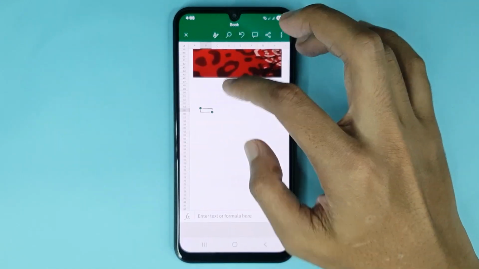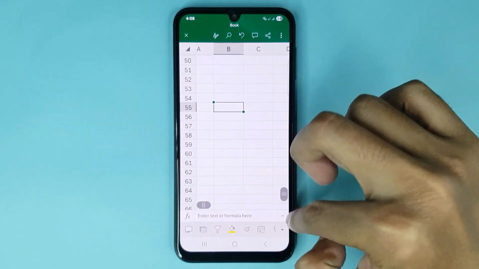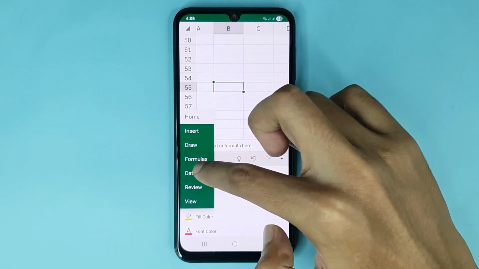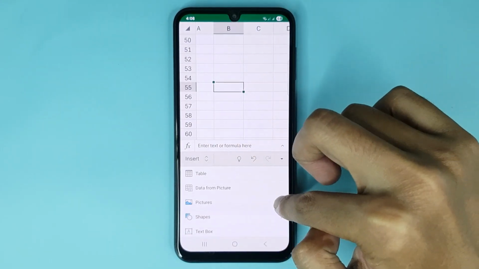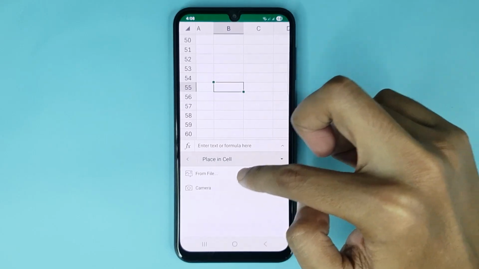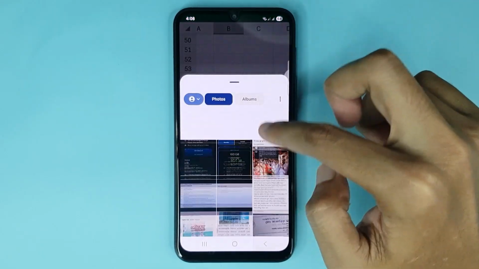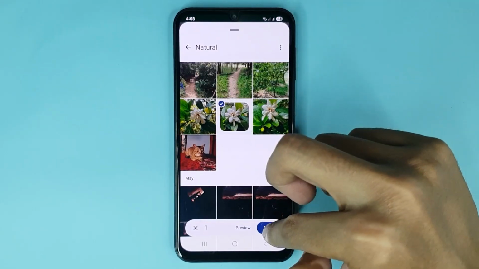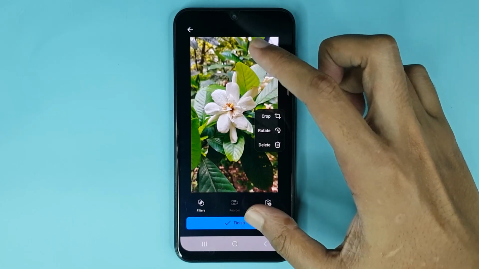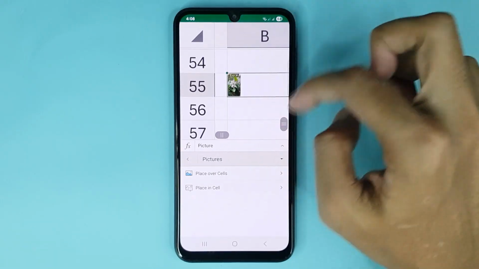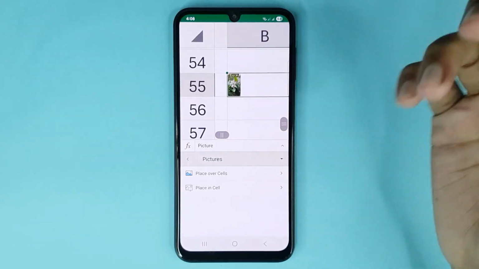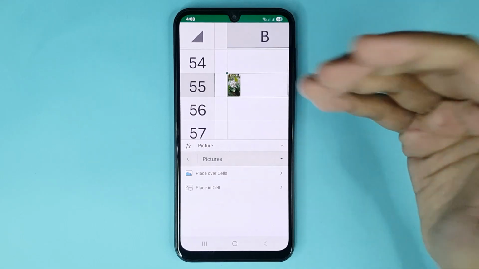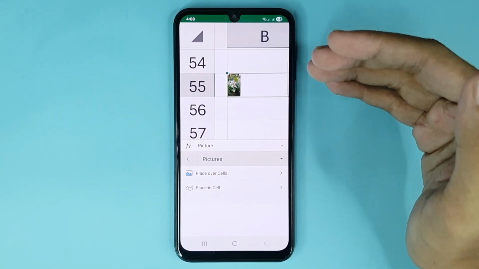Now if I go to the same option again, just tap here and then go to insert tab, then tap on pictures, then tap on place in cell and then same way choose any picture. If I select it and then tap on done, then tap on finish, and you can see on the cell a picture has been inserted or added successfully. And that is how you can insert a picture on Microsoft Excel in your Android phone.